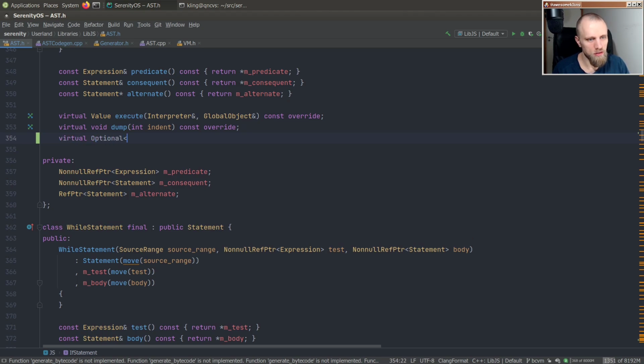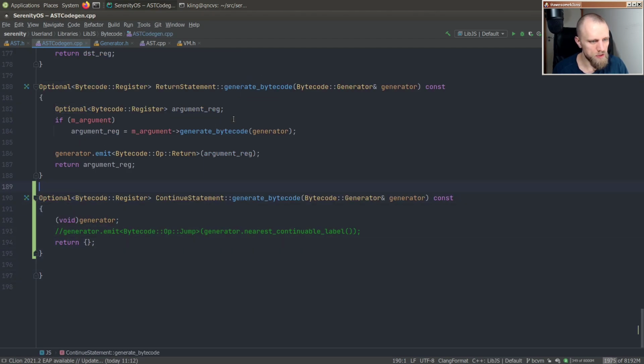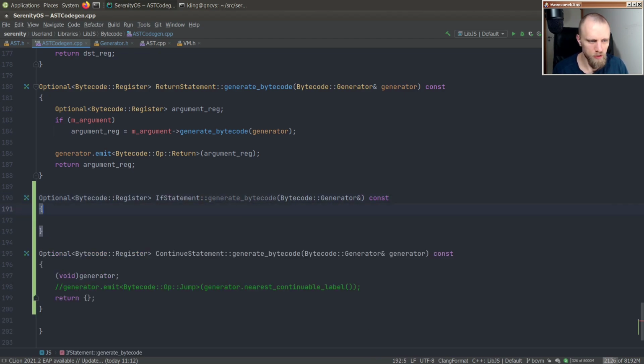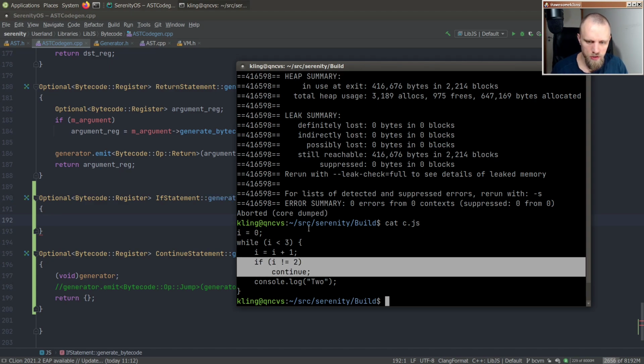Virtual optional bytecode register. Generate bytecode. I feel like I'm writing this line over and over, but somehow it's nice to write the same thing over and over sometimes. I don't know why I like that. It feels like a chance to breathe or whatever. So, okay, we'll start by just doing the if statement then, since we're here anyway, and it shouldn't be that tricky.